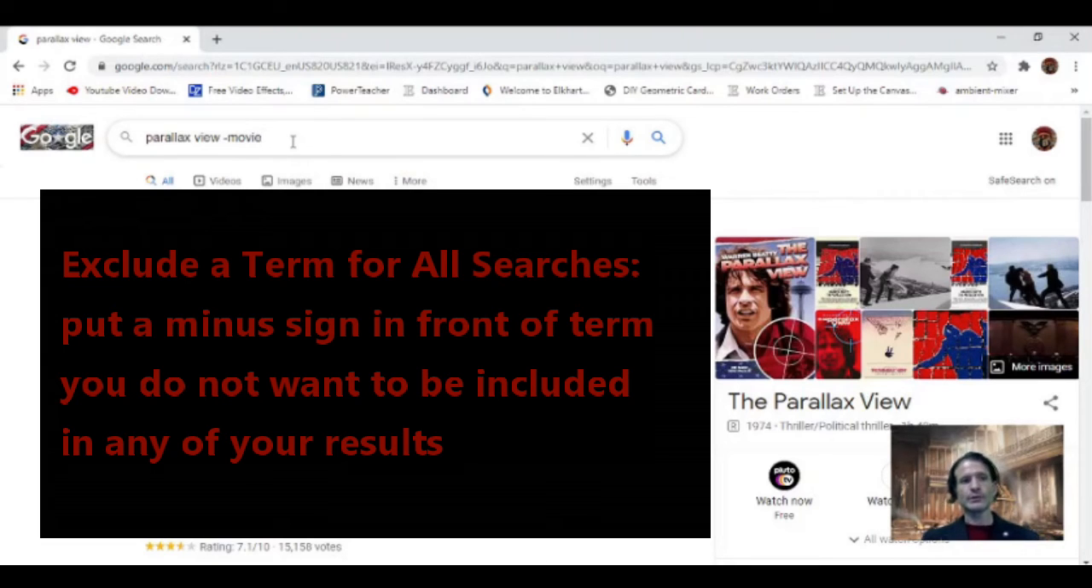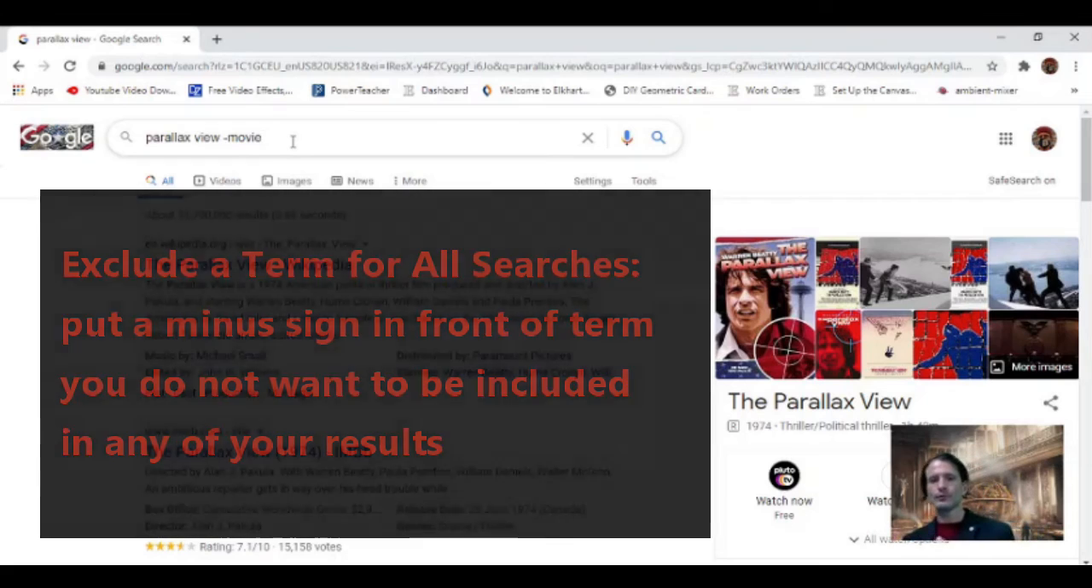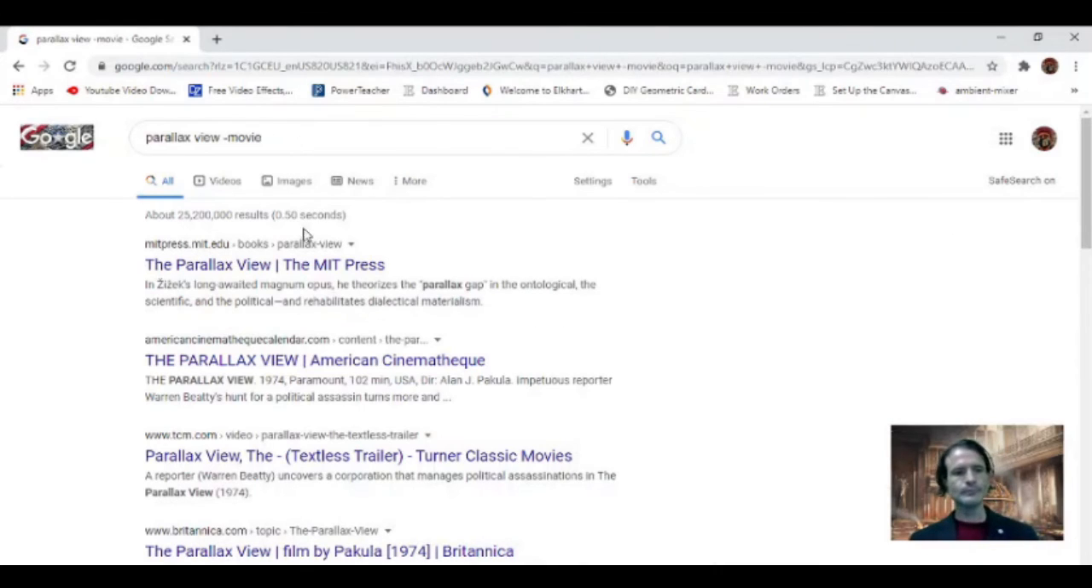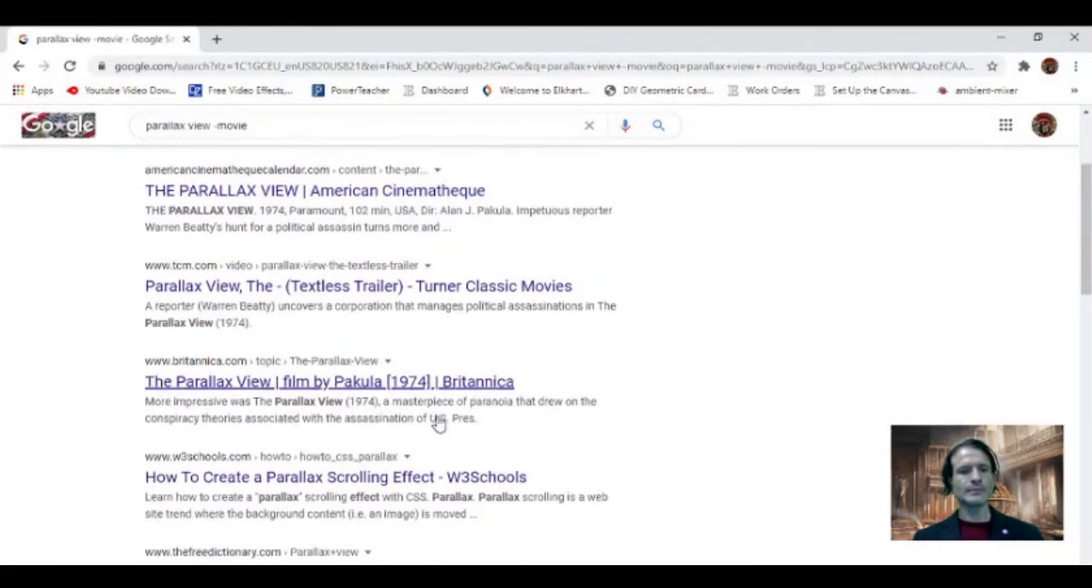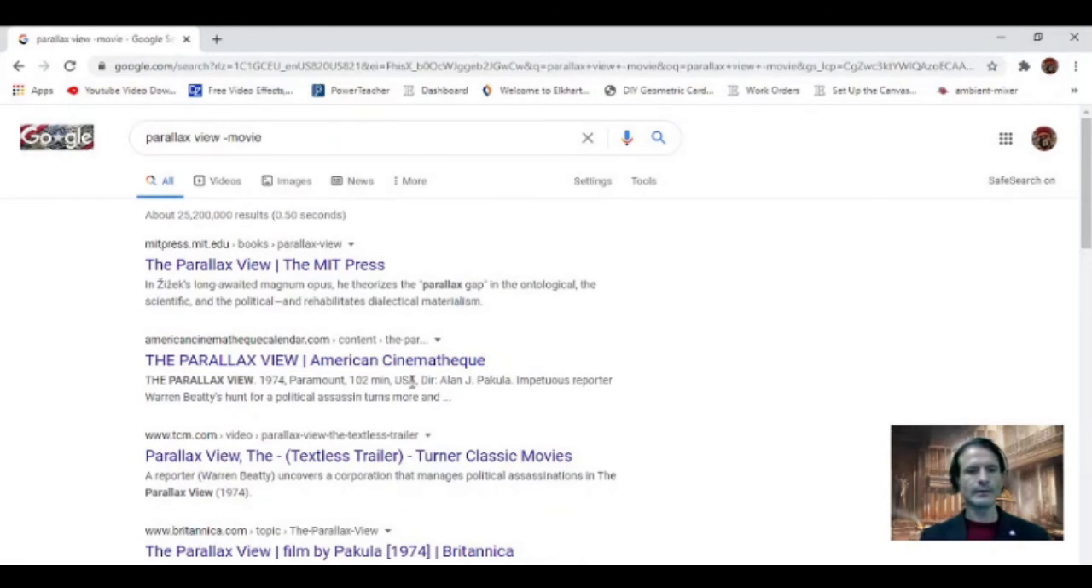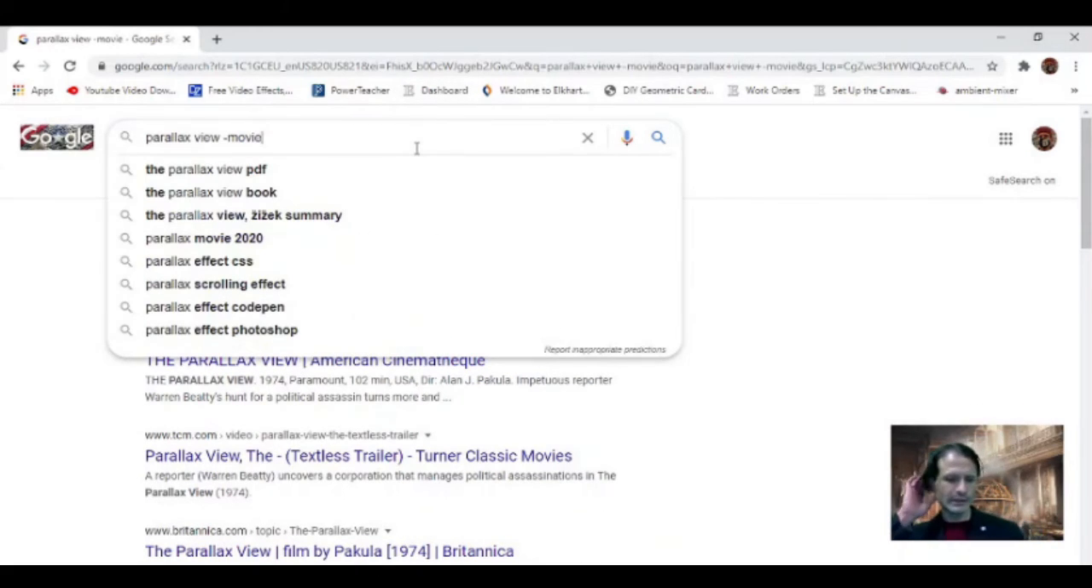So I'm going to get results for Parallax View for websites, or at least web pages, that don't have the word movie in them. And there we go. Parallax View, MIT Press. That means it's a book. And I'm still getting stuff talking about a trailer, cinematique. That's dealing with cinema, with film. So I want to keep narrowing it down.